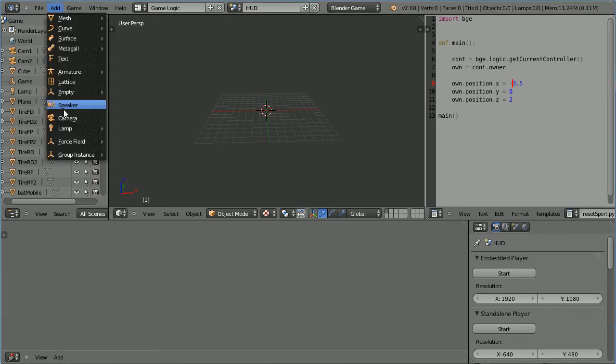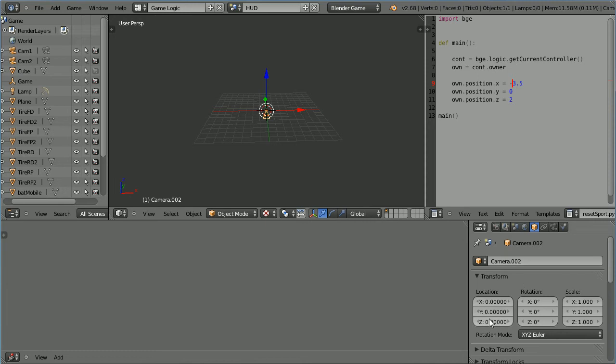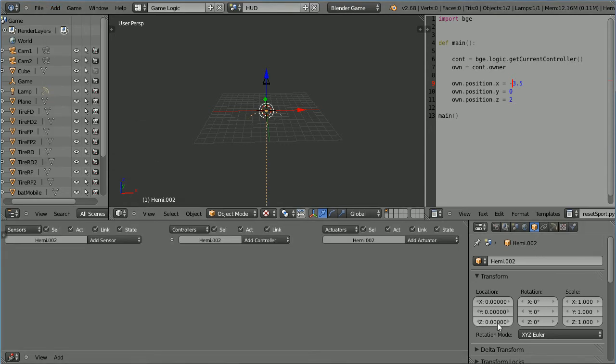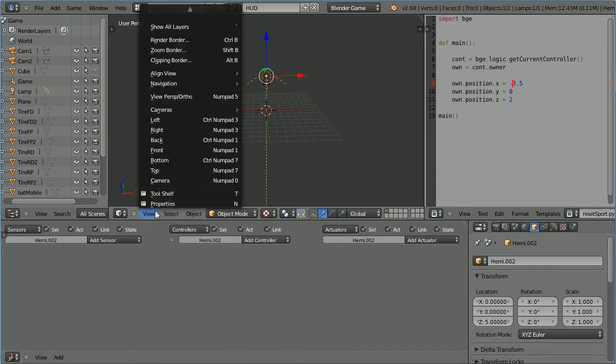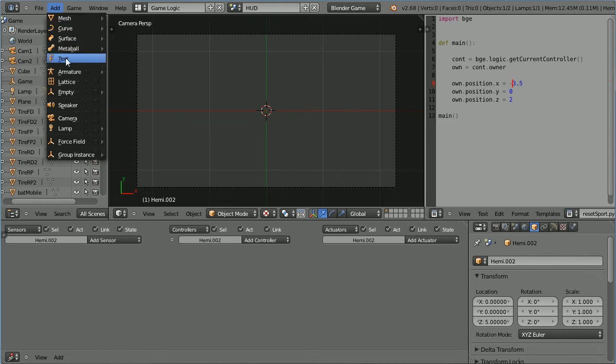Add a camera. Click the Object Properties and set its Z location to 5 Blender units. Add a lamp, a Hemi, and set its Z location to 5. Change the view to the camera view and add text.